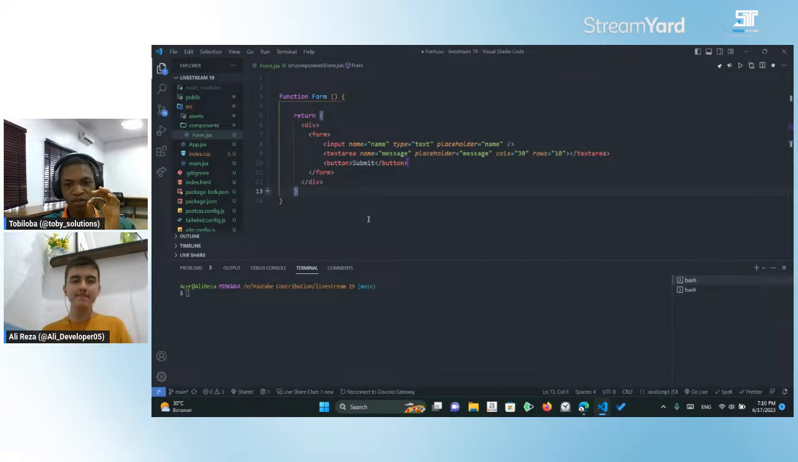So I'm just going to come up here and import useState so Ali can take it from there. Let me import useState from React. useState is the hook we'll be using to manage state in our app.